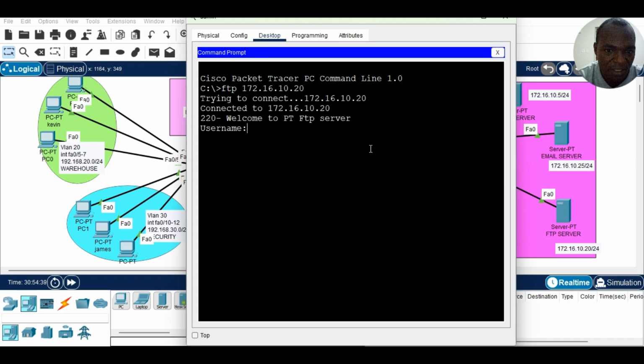You see, trying to connect to that, connected. So the moment you connect, it requests a username. That is what we call authentication. So you must be authenticated against what is on the server. So the username is admin. Then the moment you put the right username, it gives you a code 331. That username is okay, but up here 220 is a welcome message to the FTP server.